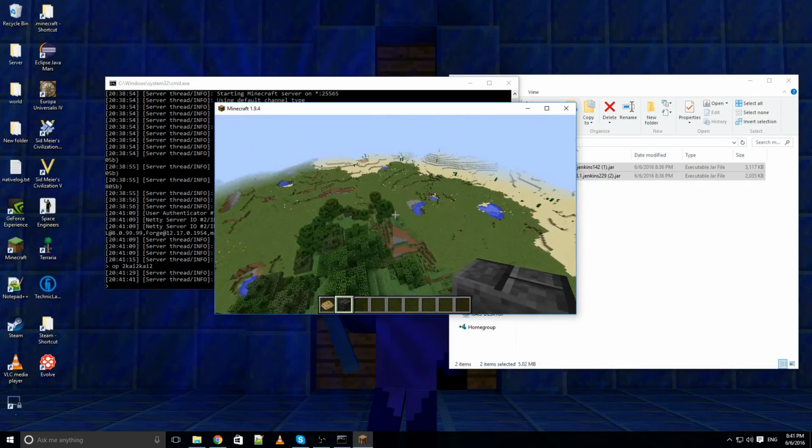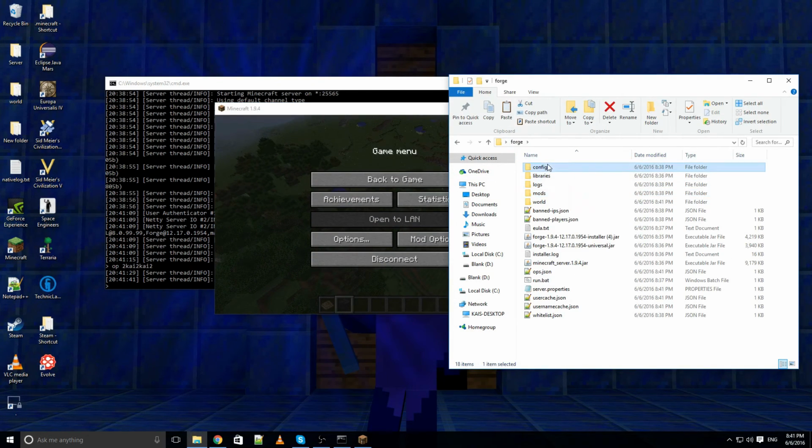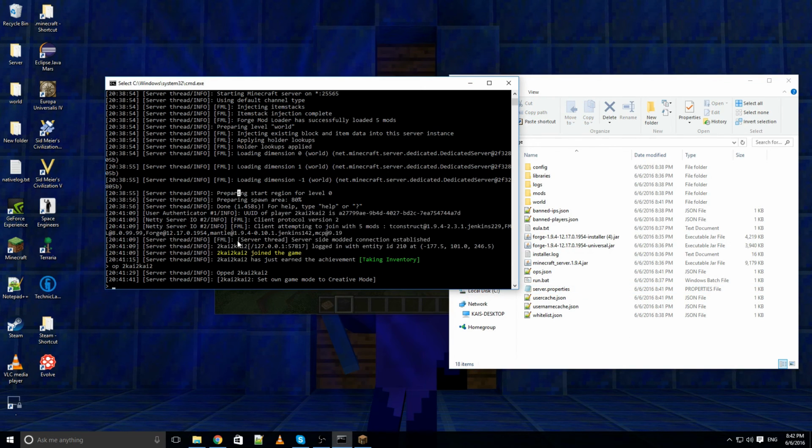But yeah, that's basically it. You can change all your config in here, your server properties in here, console here. That's basically it.